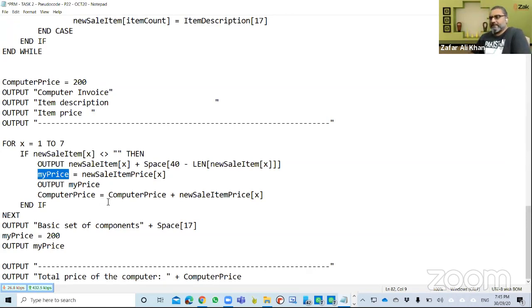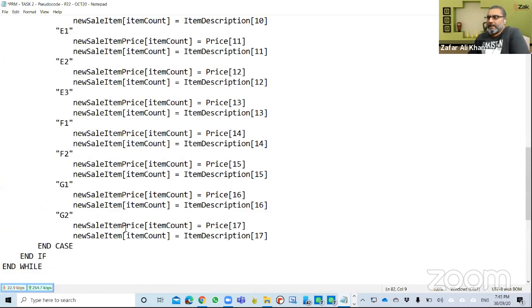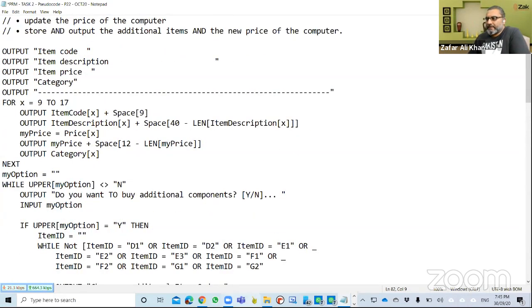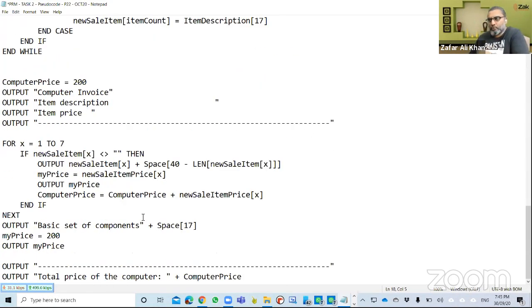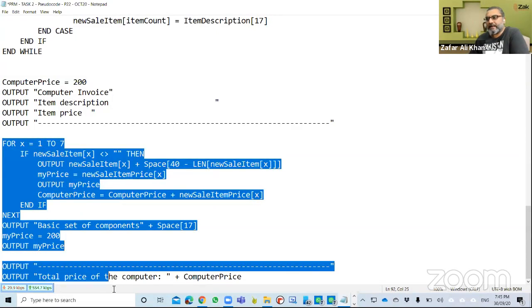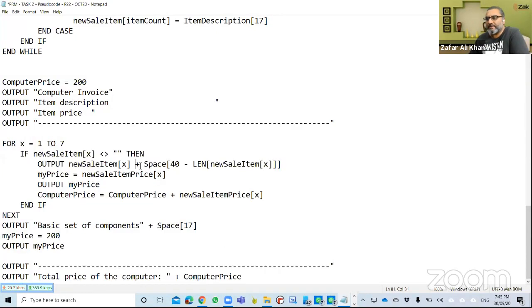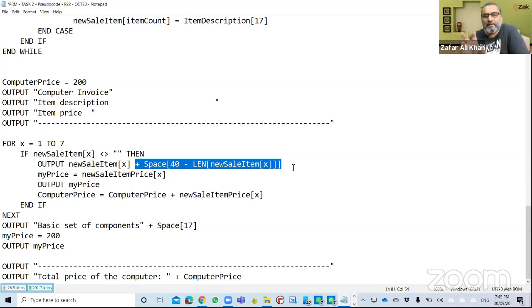Now let's discuss task 3 and remember, showing all the items at the start might not be a good idea because it is not required, but showing all the items towards the end in an invoice is actually necessary. Only part that you can leave is this to maintain the spaces in between description and price. Otherwise, except this part, everything needs to be clearly set out on a screen as output. It was asked in the PRM. It is actually very necessary.